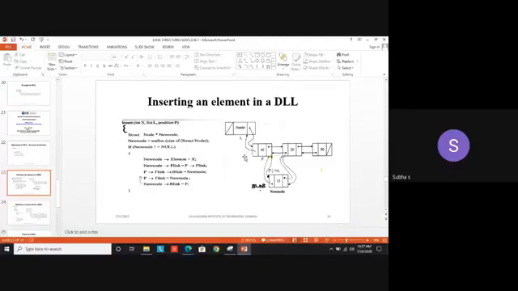So coming back to this one, in a singly linked list, suppose you have 100 elements. I want to insert an element after the position 67. What I have to do is traverse from 1, 2, 3, etc. up to 67. Then I will insert the element in the 68th position in the singly linked list.